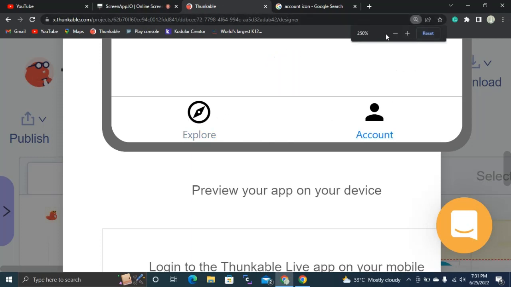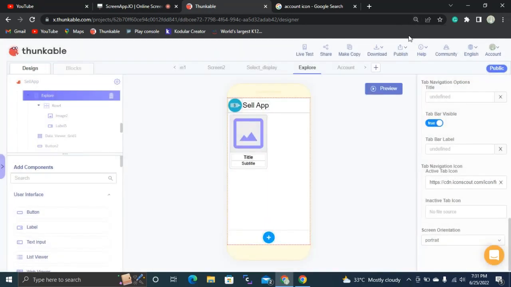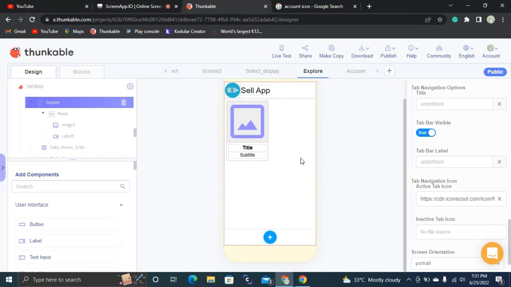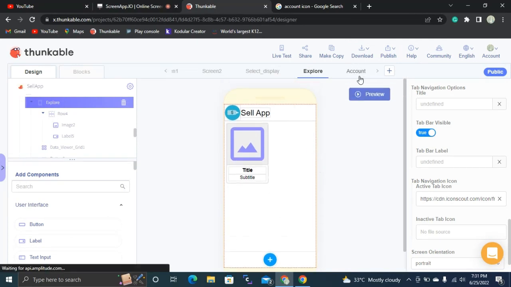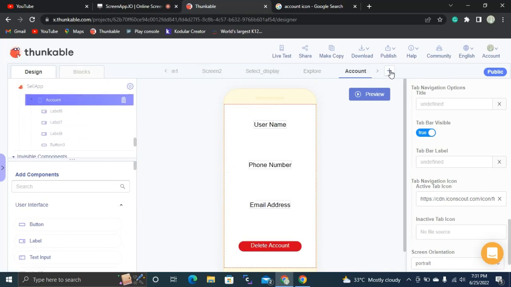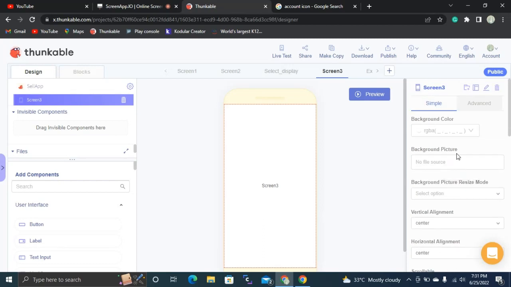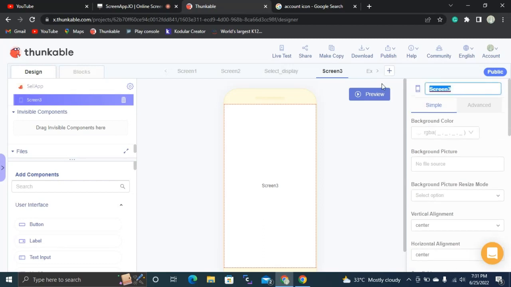So let's go back to the normal position. Yes, let's close this one. Also I can increase it somewhat. Yes. So now what I'm going to do next, we are having the account screen and explore screen. So that's all. Then another screen that you are having is the screen view.